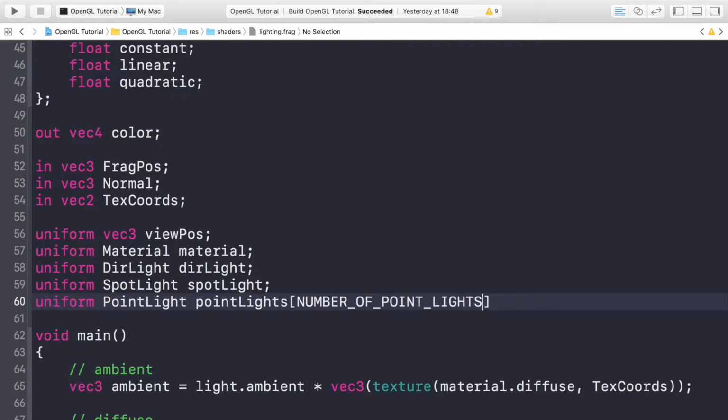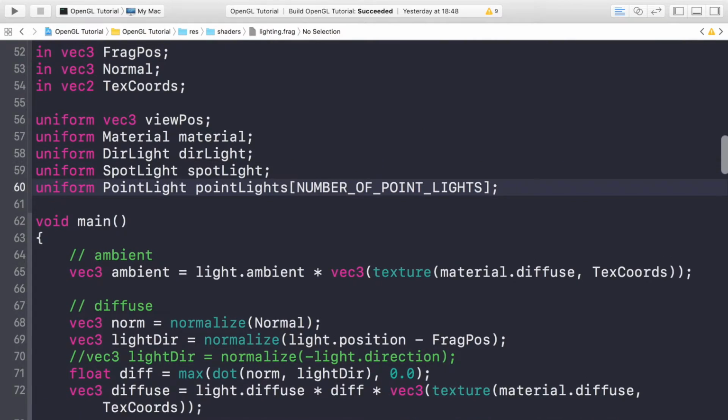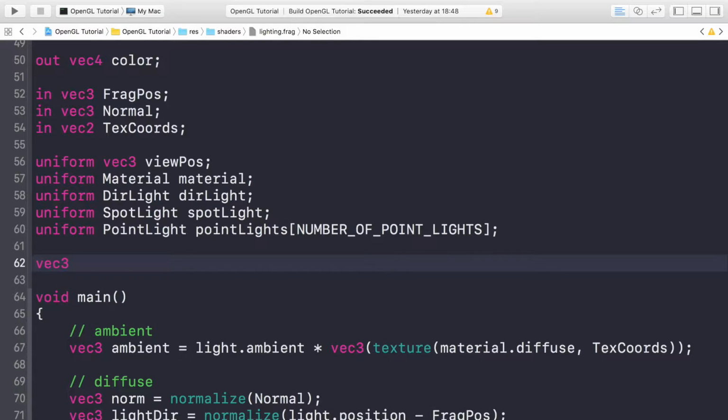lights. What we need to do now is just create some function prototypes, because at the moment what we've been doing is just doing everything in the main. This has been okay for now, but we need a bit more flexibility with the way we're doing things. So we're going to do vec3 calculate directional light. Actually, no, let's just shorten it. Calc directional light, and this is going to take a few parameters.